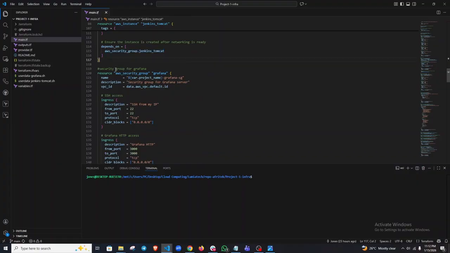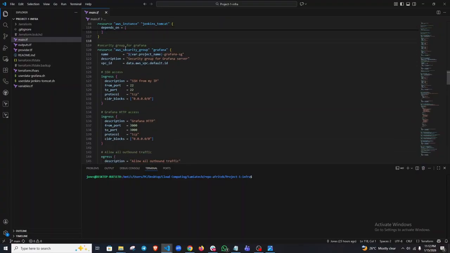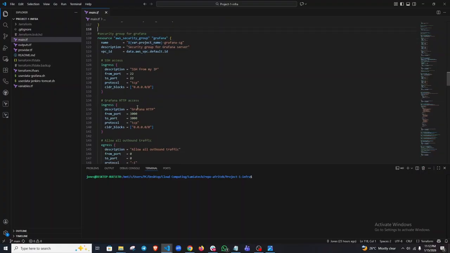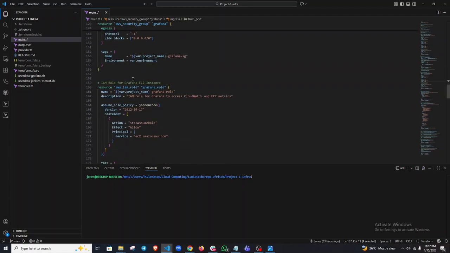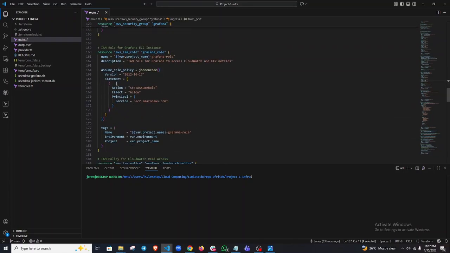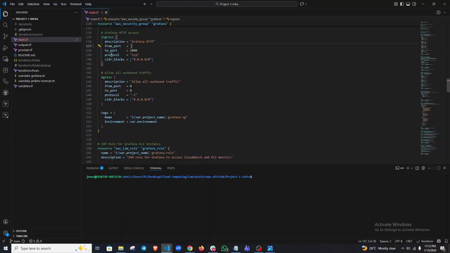And for the security group for Grafana, now this is something else. This is another instance that we are going to be creating. We want now to initialize Grafana, which is first of all going to create the security group allowing SSH and Grafana access, which is on port 3000. It's going to allow everything in the output. And for the Grafana instance, it's going to be similar to what we did above.